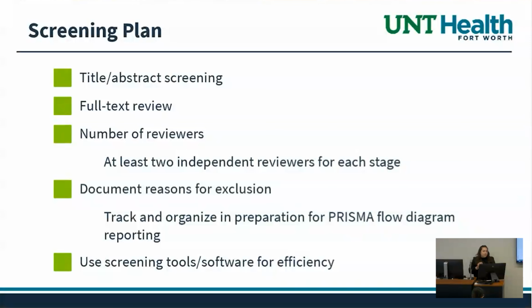So again, when you're documenting your screening plan, you're going to want to talk about what your process is going to be, if you're going to follow that regular process of doing the title abstract screening and then the full text. You're going to want to talk about how many reviewers you have and how many you want to look at each article. So at least 2 independent reviewers are going to need to look at the articles at each stage. Preferably there's a 3rd person that's there to be a tiebreaker.